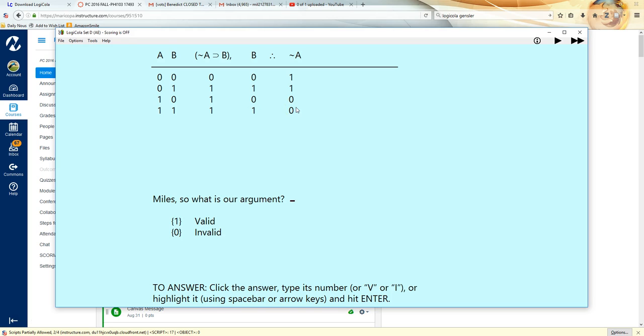When you're using a truth table to determine whether an argument is invalid, what you're going to do is look for a case where every premise in the argument, in this case I only have 2, is true, which I do, and the conclusion is false. So here I have true premises, false conclusion, so that means this argument is invalid. And it's going to be this line that makes my argument invalid.